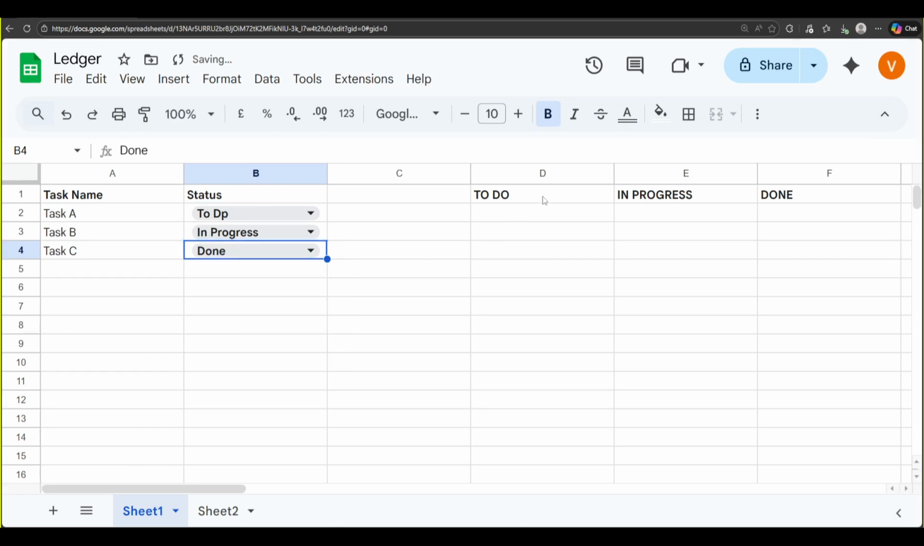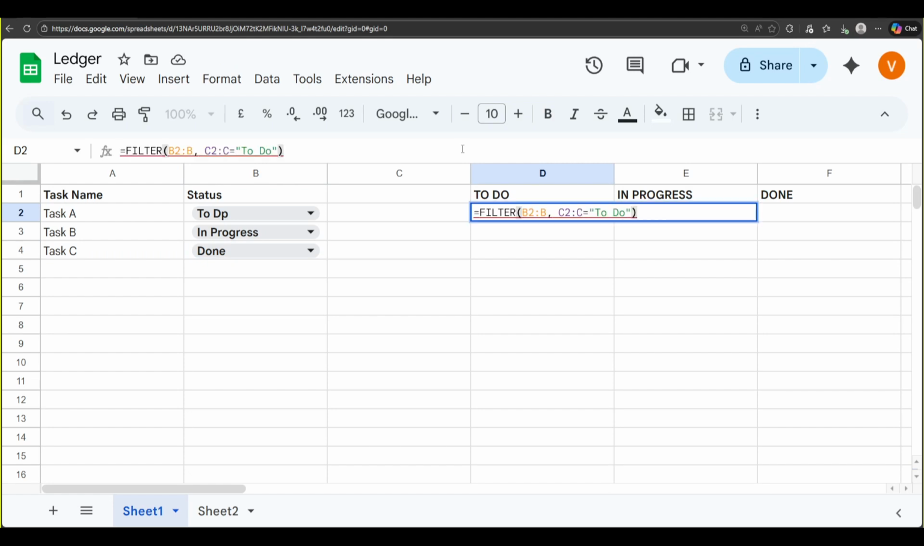Under your to-do header, select the first empty cell in that section and enter this formula to pull matching tasks from the task name column. =FILTER(B2:B, C2:C="to do"). You'll see all tasks labeled to do appear automatically.